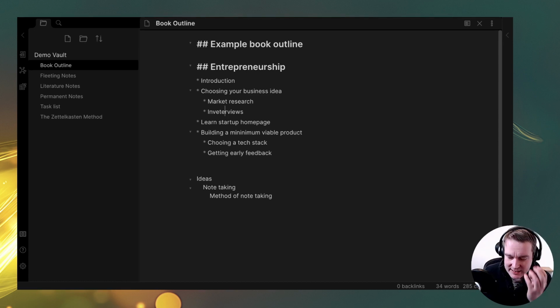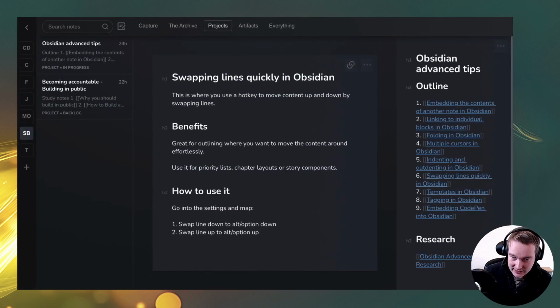The goal here is that your tools become an extension of your method, so there's not a cognitive overhead to be blocked by having to figure out how to get it working in the tool and get into a state of flow. So that is how you swap lines quickly in Obsidian.